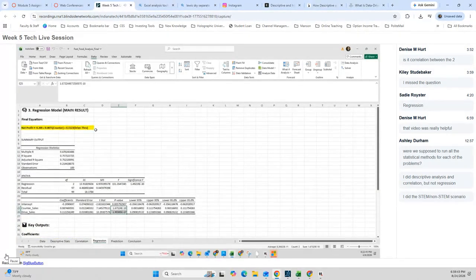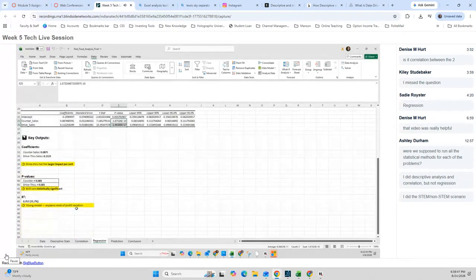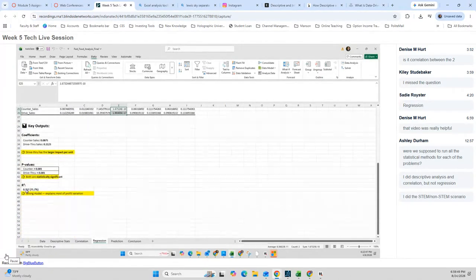Is this a good model? Notice what R squared is telling you: 75.7% of the variation in the data can be explained by the model. So that's what I'm saying. It explains most of the profit variation. This model does, because of the R squared of 75.7%.